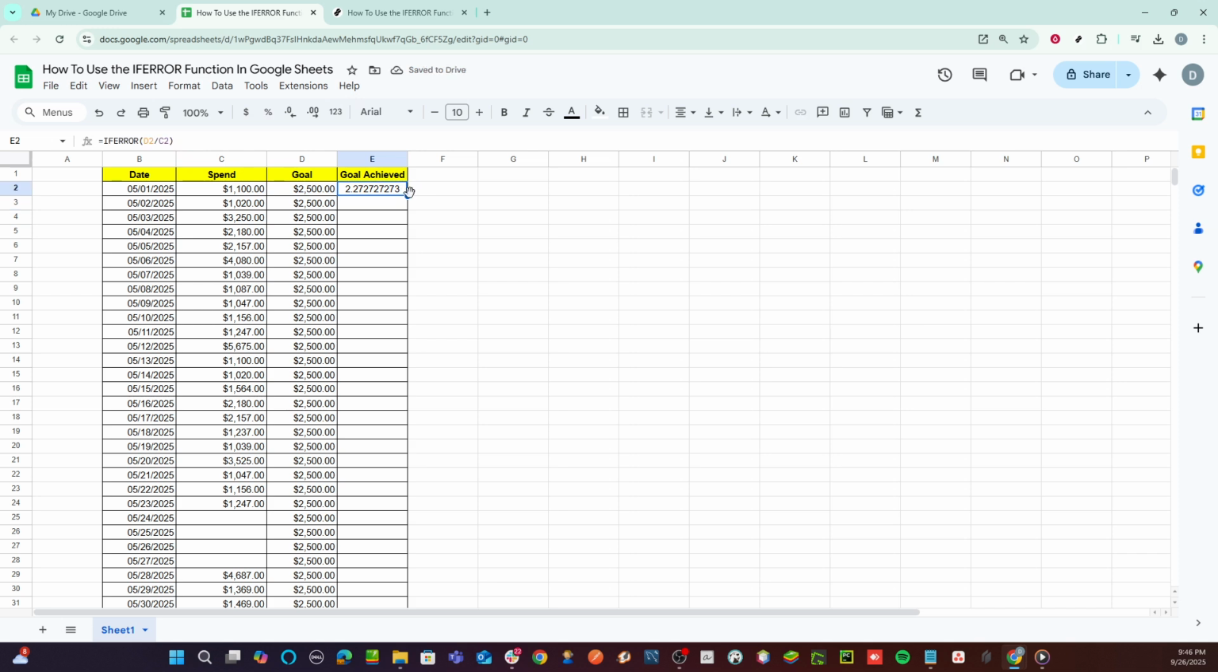Once you've typed the formula in cell E2, simply press the Enter key. This will activate the formula and perform the calculation. If there's any error like trying to divide D2 by 0, IFERROR will ensure it doesn't disrupt your spreadsheet by managing it according to your setup.